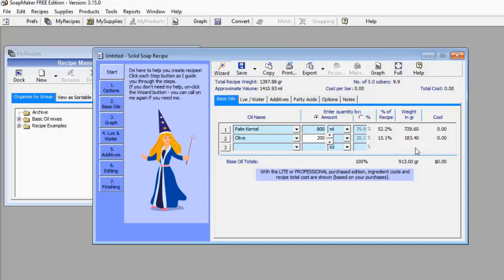So SoapMaker 3 is already giving me a lot of data concerning the input I've made here. Just like I told you earlier, if I were using the pro version of SoapMaker 3, it will automatically give me the cost of what I have selected. So we are done with our selection of base oil. Let's move to lye water.